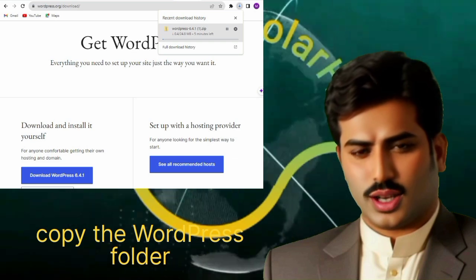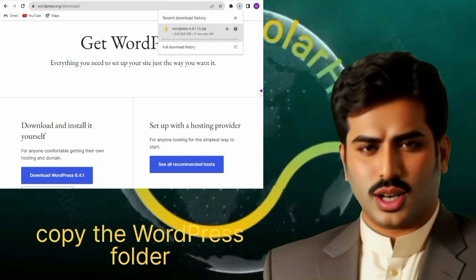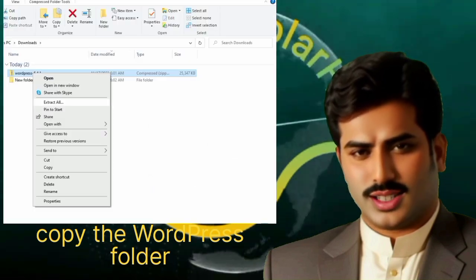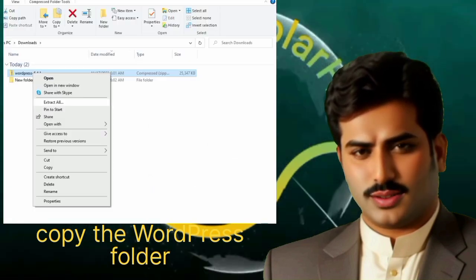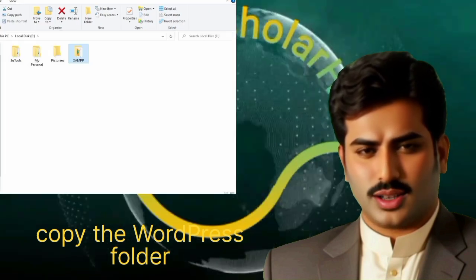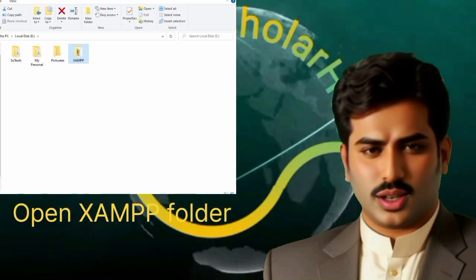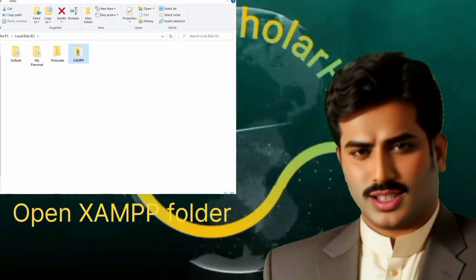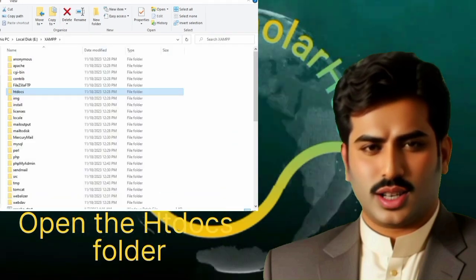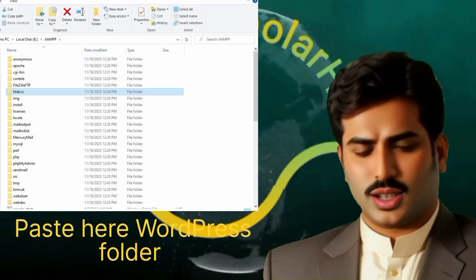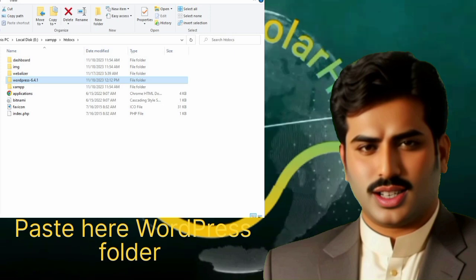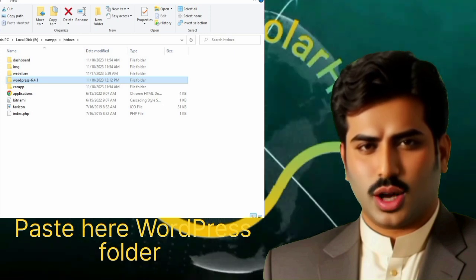Right-click on the downloaded WordPress file and select Show in Folder. This will open your Downloads folder, where the WordPress file is located. In the Downloads folder, right-click on the WordPress file and choose Copy. Now, navigate to your XAMPP installation directory, which is typically in your E drive. Inside the XAMPP folder, look for a directory named htdocs. Open the htdocs folder. Once you are inside the htdocs folder, right-click and paste the WordPress setup you copied earlier.